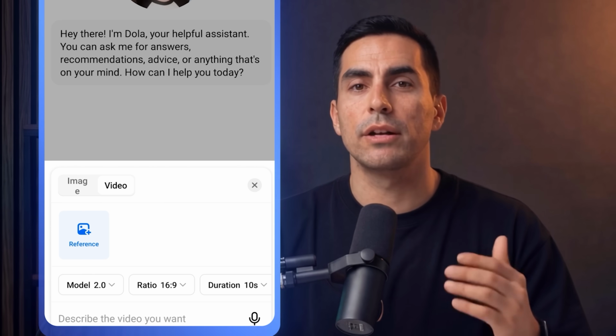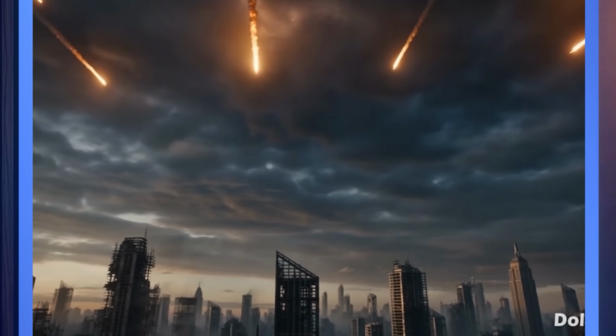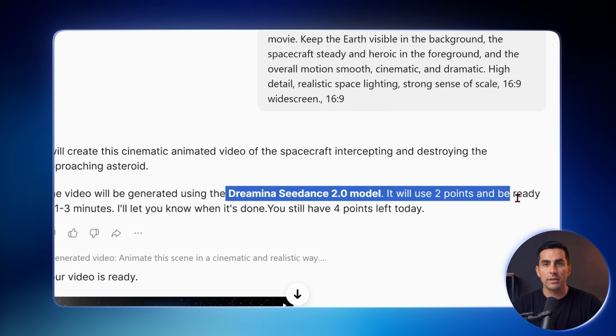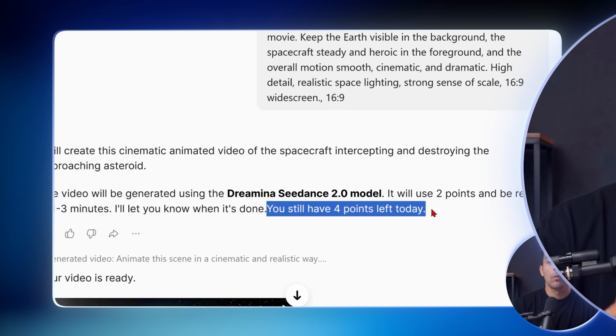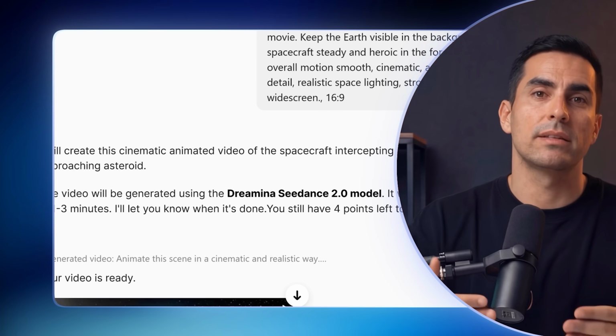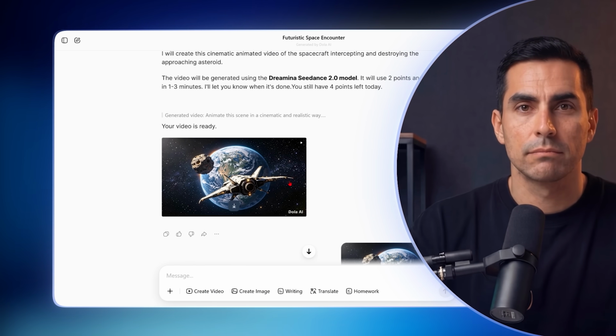Choose the aspect ratio and duration, add the prompt, send it, and this is the result. If you noticed, Dola tells you there are 4 points left to keep generating video. Once those points are used, you have to wait until the next day before you can continue. But I know you want to generate more than 3 videos a day, so I'm bringing you 2 solutions. With the first one, you can generate even better videos, creating things like this.